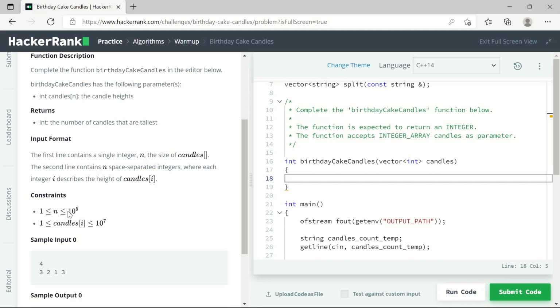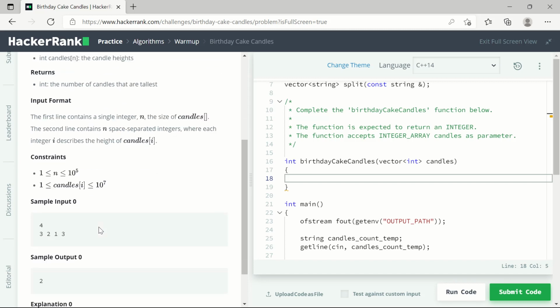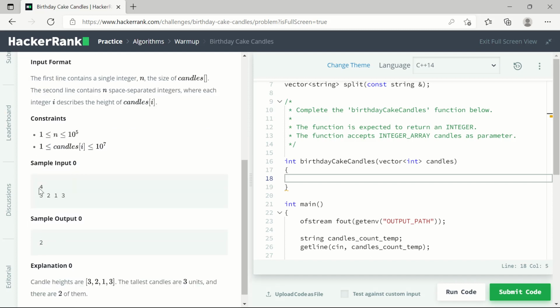The constraints mentioned in the question: you can see here that the value of n, that means the total number of candles, must be less than or equal to 10 raised to power 5, and the height given for the candles must be less than or equal to 10 raised to power 7, and both these values must be positive. So make sure you look at the constraint that they will be greater than or equal to 1. Based on the sample input given here, we can see the sample output is 2 because in the input above, 3 is the maximum element which is coming twice. So let's solve this problem in C++14 in the editor window.